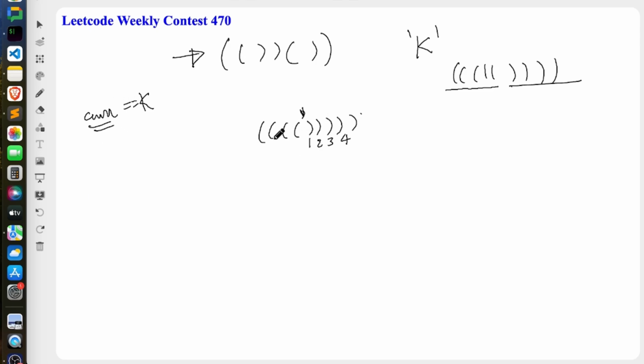And there is one more variable you would require, maybe balance, or let's say that is value. So the value would be value plus equals 1 if the current bracket is an open bracket. Otherwise, I will do minus equals 1 if the bracket is closed.